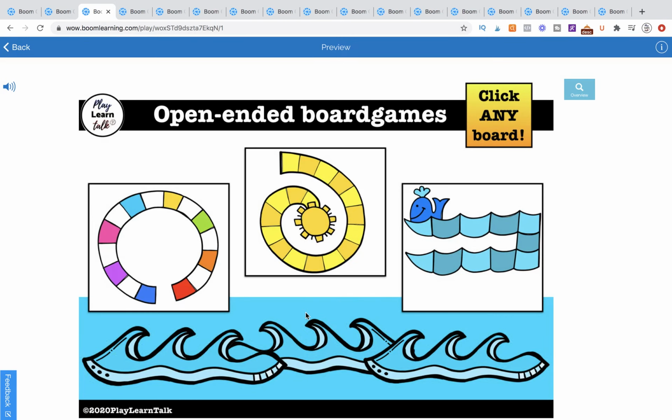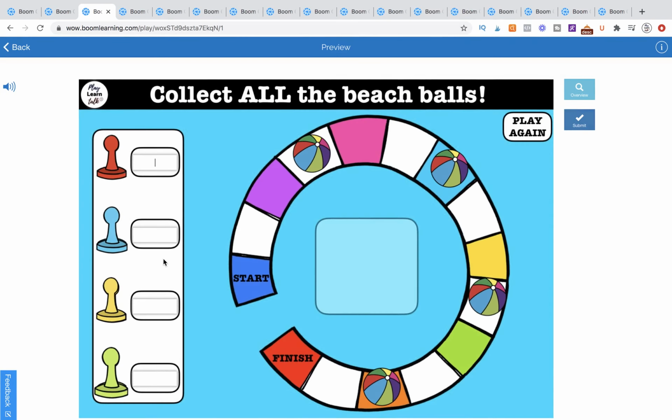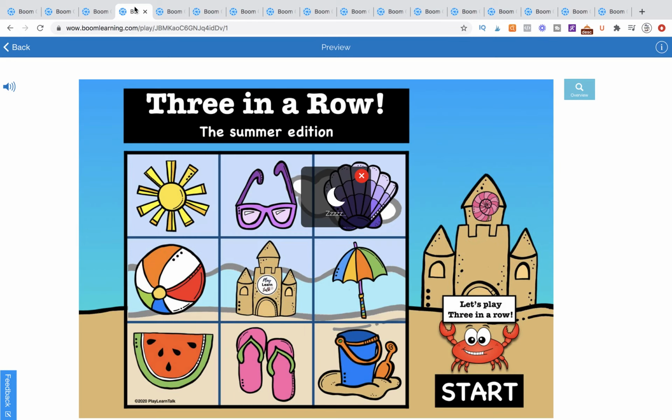Here's the next one. We have open-ended board games. Now this actual deck is part of a series. I don't know if you've seen it yet, but it is a full series on how you can create a board game. It's all done with free clip art. So in this game board series, we have draggable pieces that are going to be collected as students go through the path, and we also have our game markers or game pieces. That's another way you can use it.